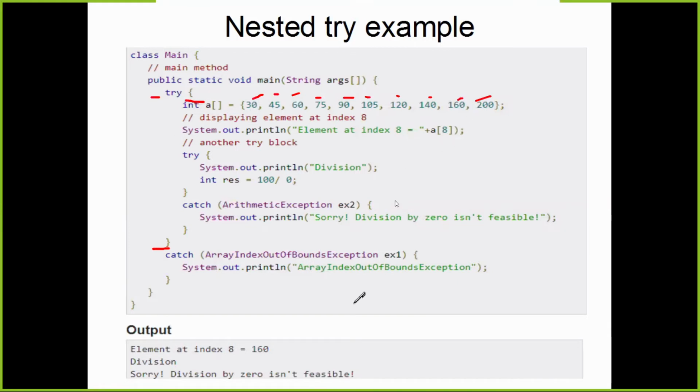When we print a of 8, it will print 160 here, which is very much within the limits. But if I write a of 11, then it will print array index out of bound exception. It will print array index out of bound exception if we are trying to access any element which is not there in the array, because the array is of size 10. So elements can be accessed from a of 0 to a of 9.